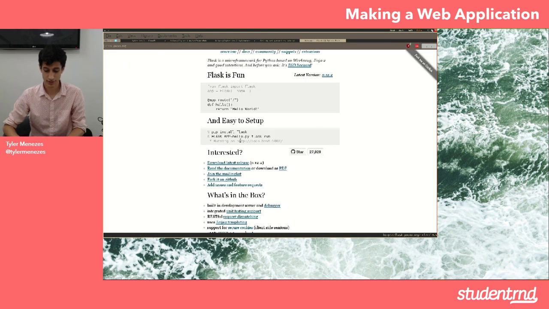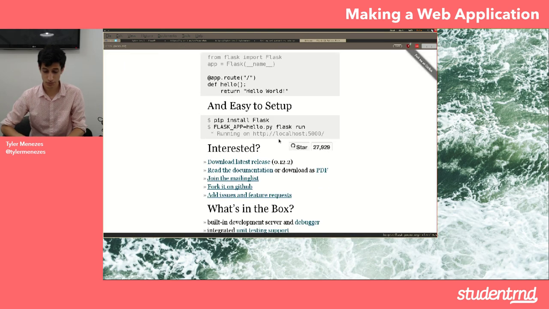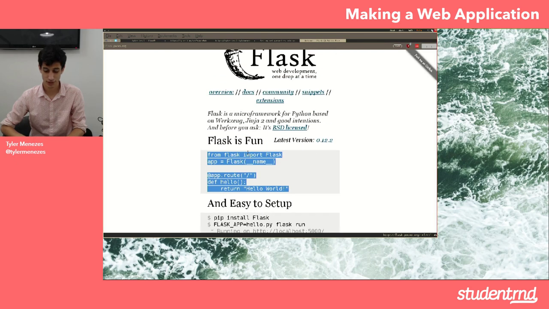And Flask is even simpler. Rather than having those multiple files, this is the entirety of the code for Flask. From flask import Flask, app equals Flask(__name__). And then if we want to route to slash test, it's just slash test. So Flask is even easier. If you're building a complicated application, maybe not as good of an option, but for a simple one, definitely a great option. All programming languages, for the most part, have some framework like this that's a really easy way to get a web application running.